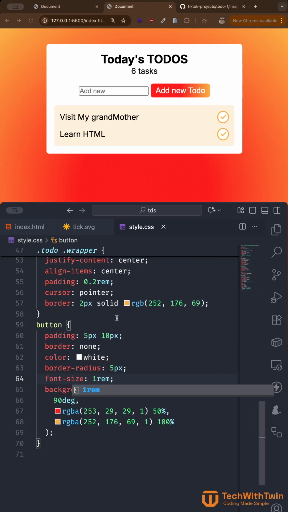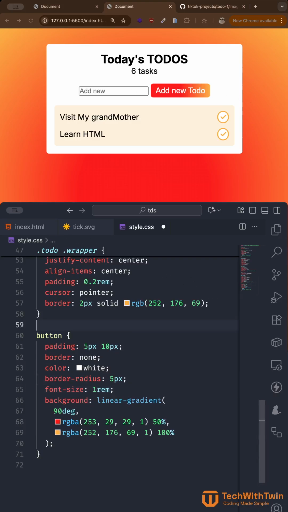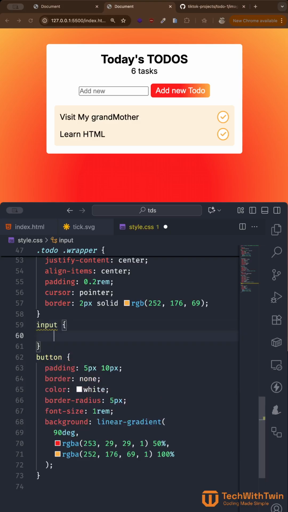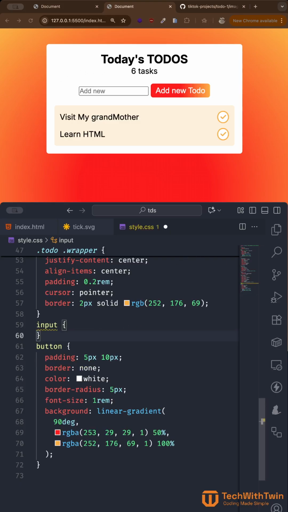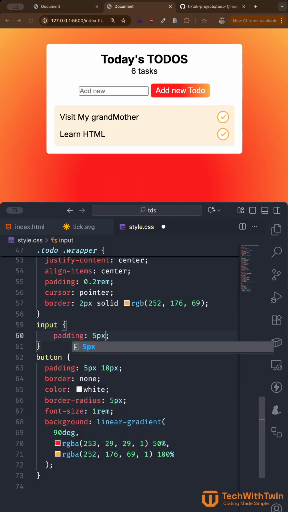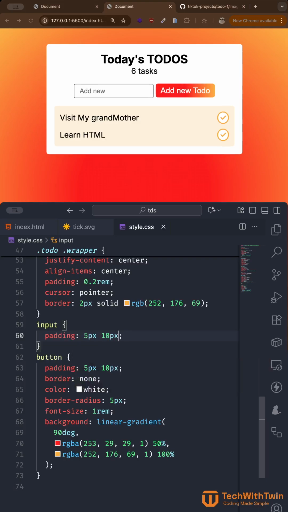So finally, let's talk about the input. So let's grab the input. So it is in the add new, but you only have one input. So we can just use the tag name and say the height here should be 100%. So it doesn't respect that. So let's do a padding as well. Let's give it the same padding as the button, so that they can be on the same size.